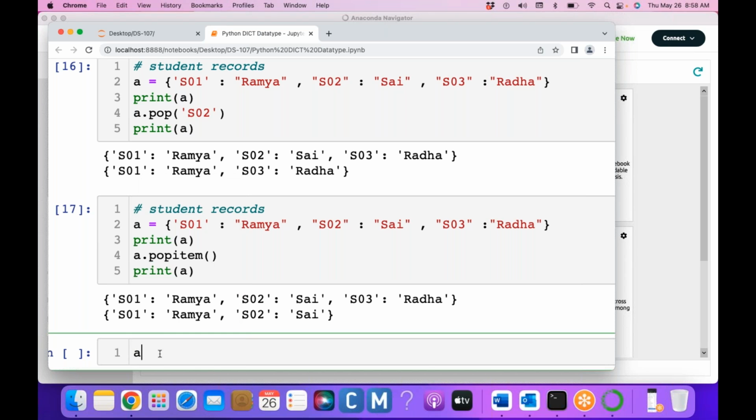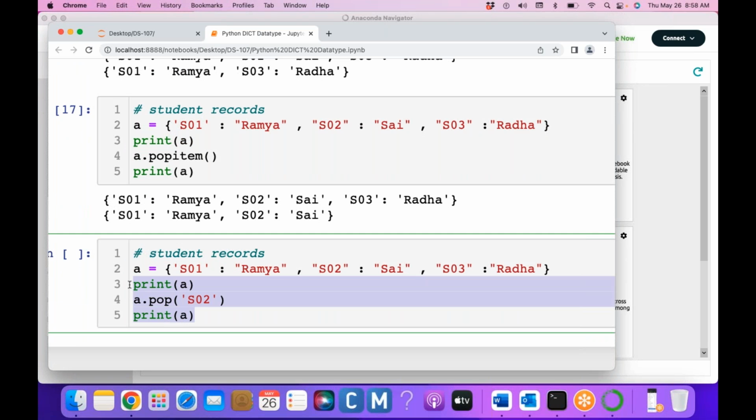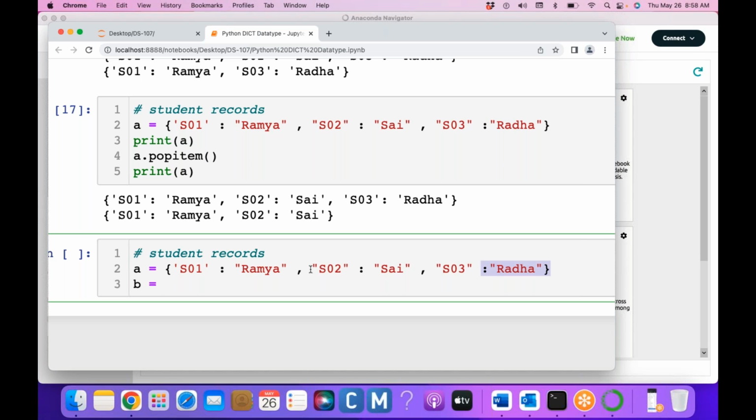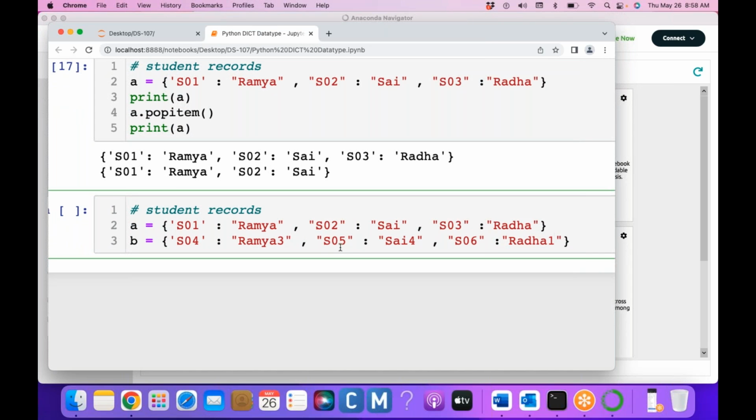We have to discuss update. So here I have two dictionaries. Maybe I have one more dictionary. It's S03 or S05, 4, and maybe 6 and 1. Maybe just different names and different keys, or it may be the same keys. So S02, okay, and Sai.